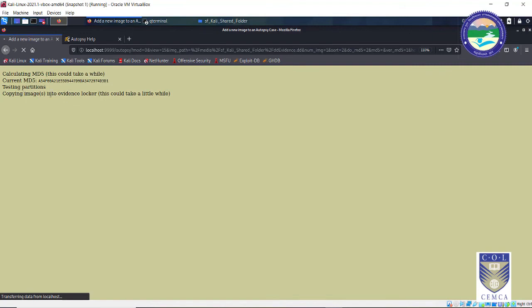Now it is testing the partitions. It is copying the images into the evidence locker. We are now creating an evidence locker which will store all the evidence. That will be nothing but a copy of the actual evidence where all the analysis will take place. We will not do any analysis on the real evidence, just to avoid any further modifications to it. So let this happen in the background.